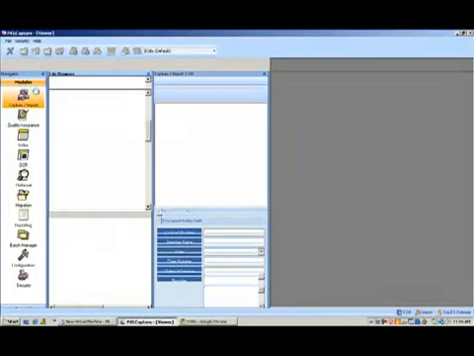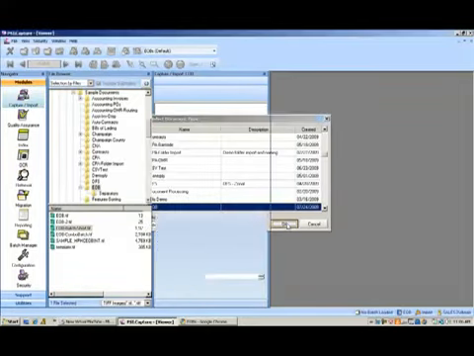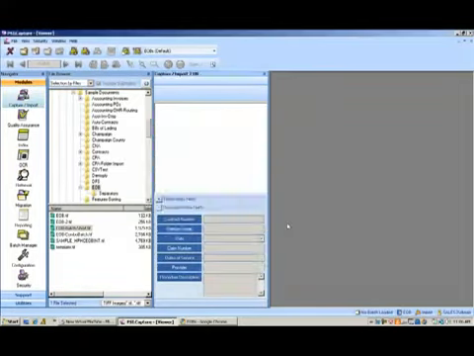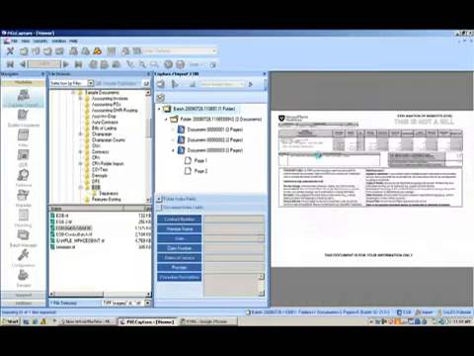So to kick off a capture process, I'll click on my capture module, choose my EOB document type, and we'll import a short set of EOBs here. Once I click on that button, the software will upload into the user interface the documents for processing.